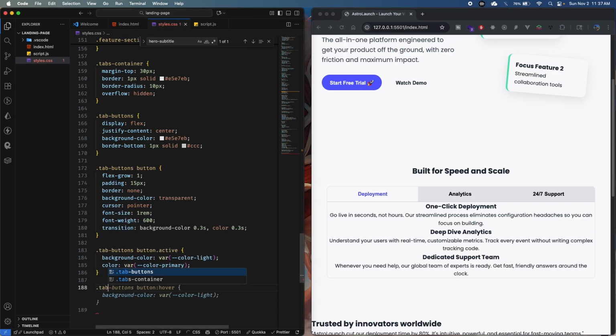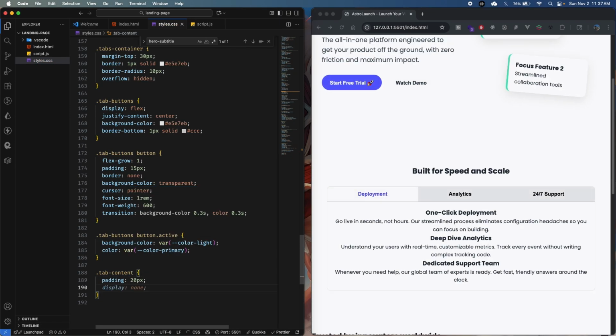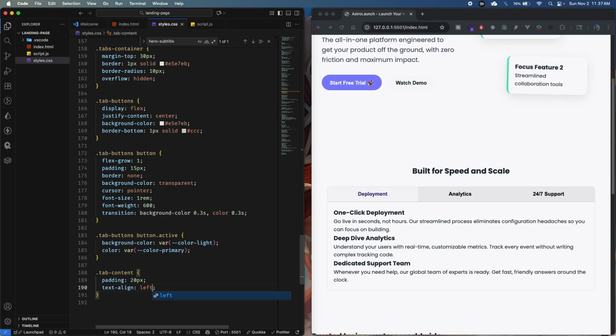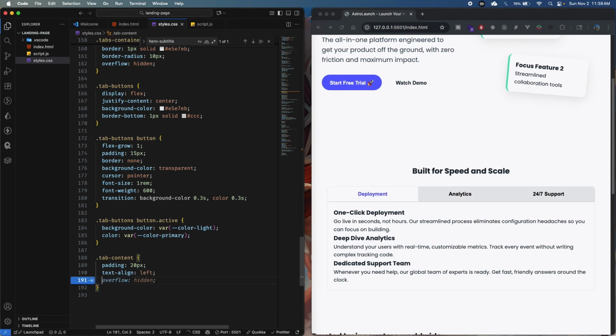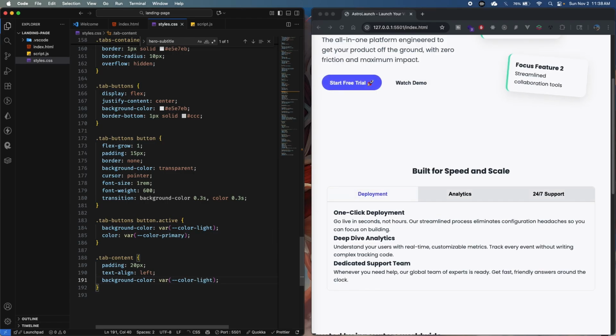After this, I want to assign certain styles for the tab content class, which, as the name suggests, is for the content of each tab. So we are going to have a padding of 20 pixels. Then we are going to have a text align that is going to be left. And I want a background color to be, in this case, referencing the color light variable. So we put here var and then color light. Good.